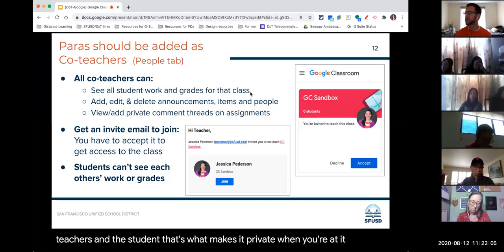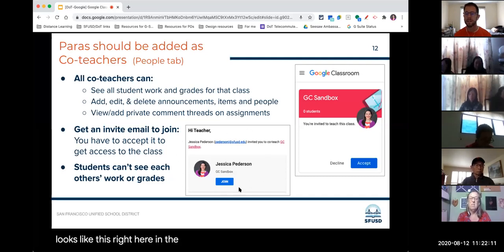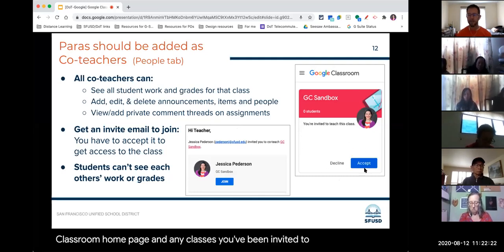When you're added as a co-teacher, you're going to get an email invitation to join. And that email invitation looks like this right here in the middle. You have to click that join button to be in the class. You also can go to Google Classroom. This is our Google Classroom homepage, and any classes you've been invited to also show up. There's an accept button here. The tile shows up and you can click accept.